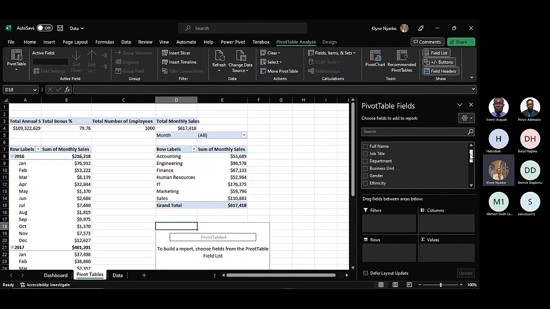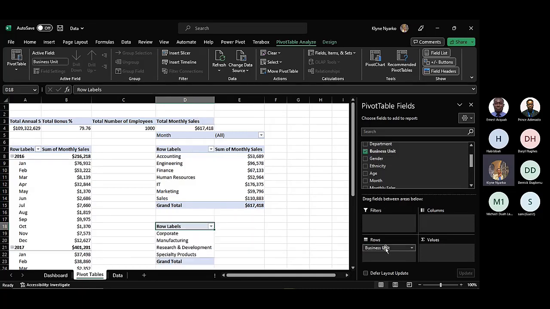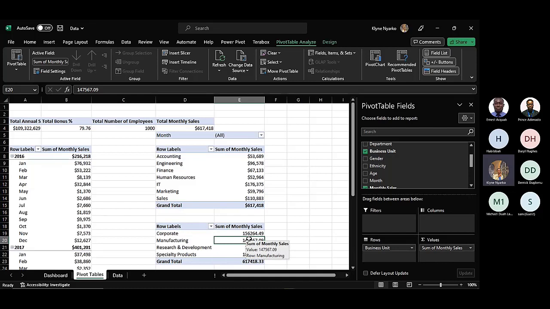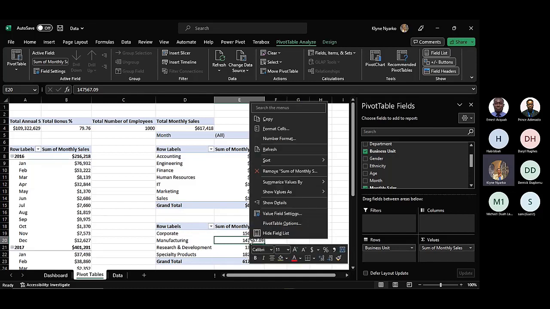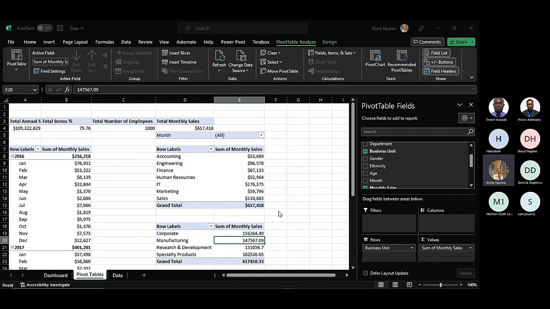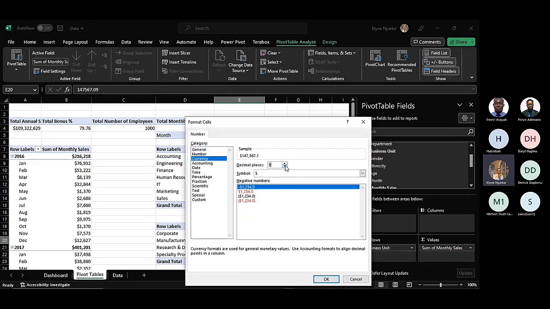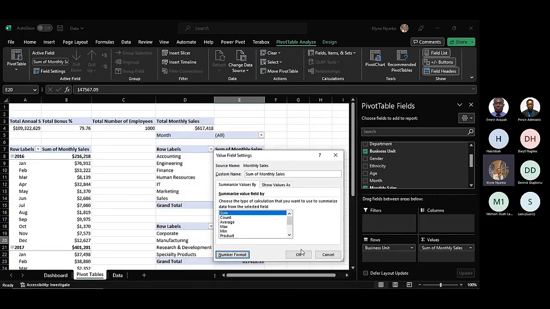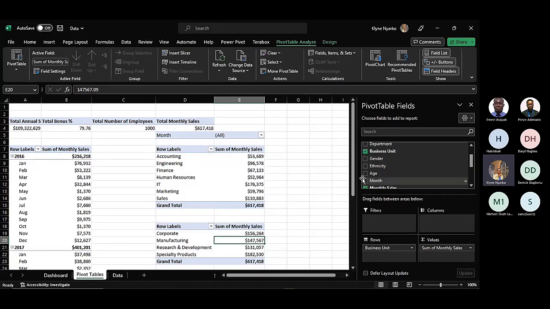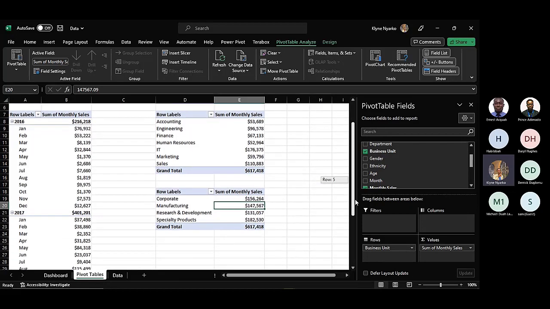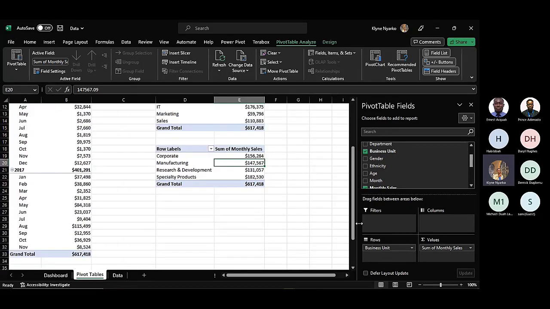Now we want the sales by business unit, so drag business unit into the rows here. That'll be very easy for us. And then we will need the monthly sales as values here. Now we want to change this to currency again. Right click, value field settings, number format, currency, decimal places, enter, and then click OK. Now we have our sales by business unit.